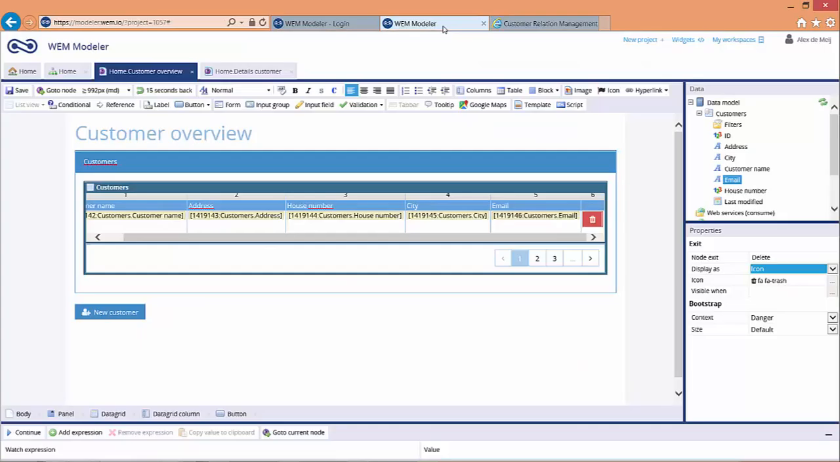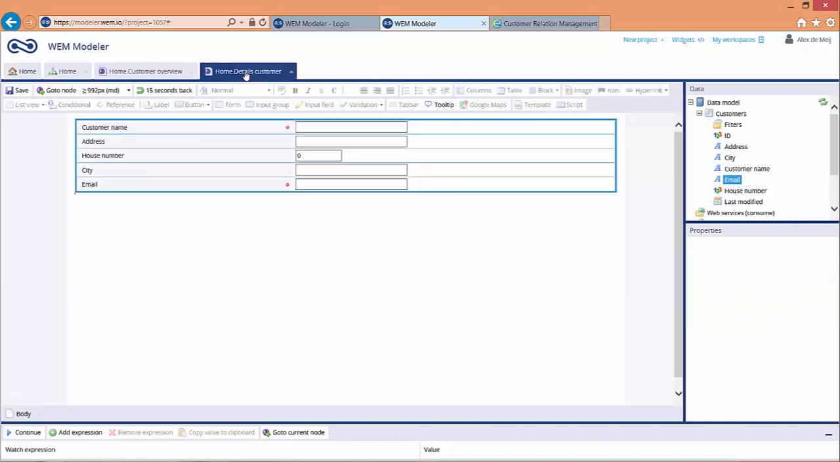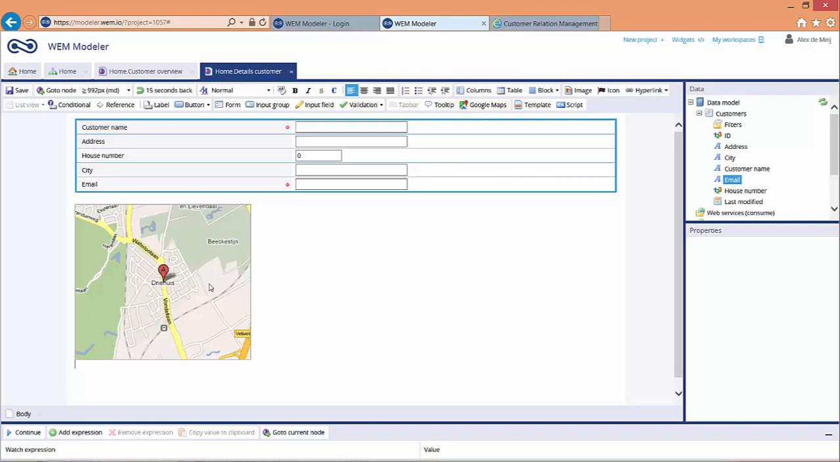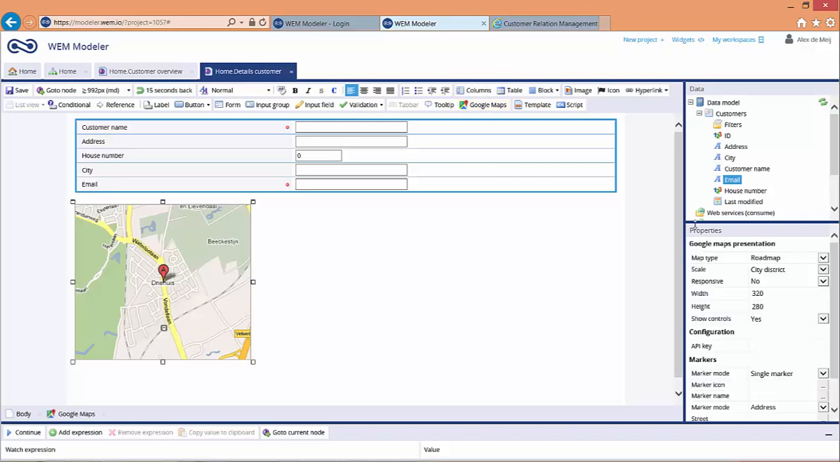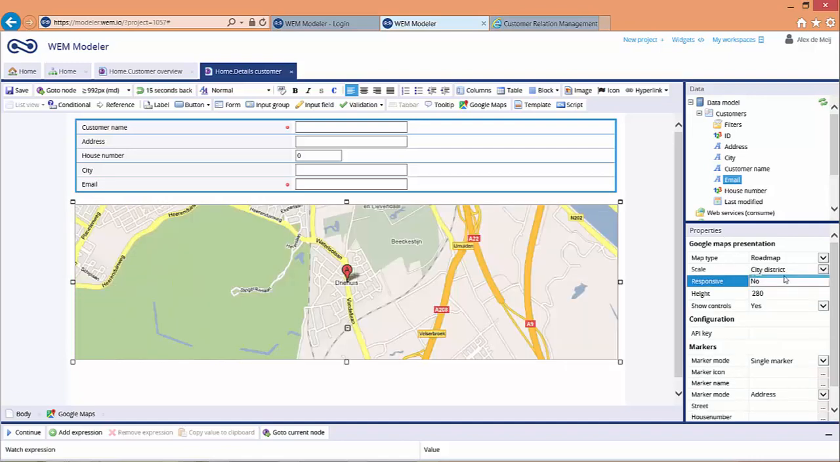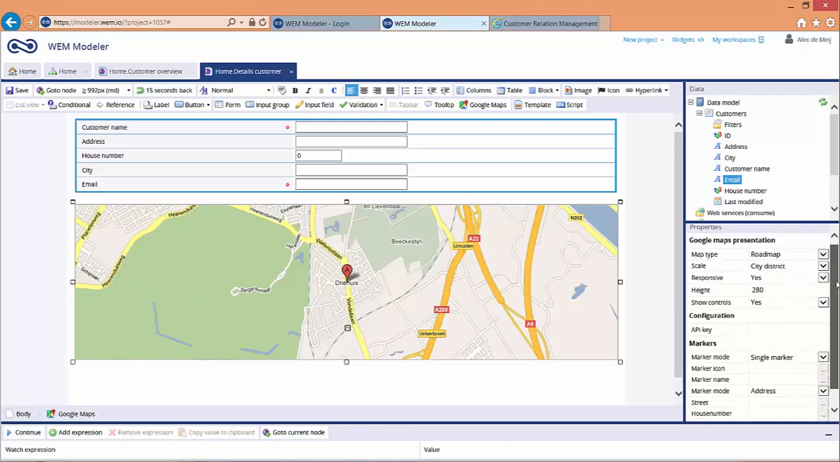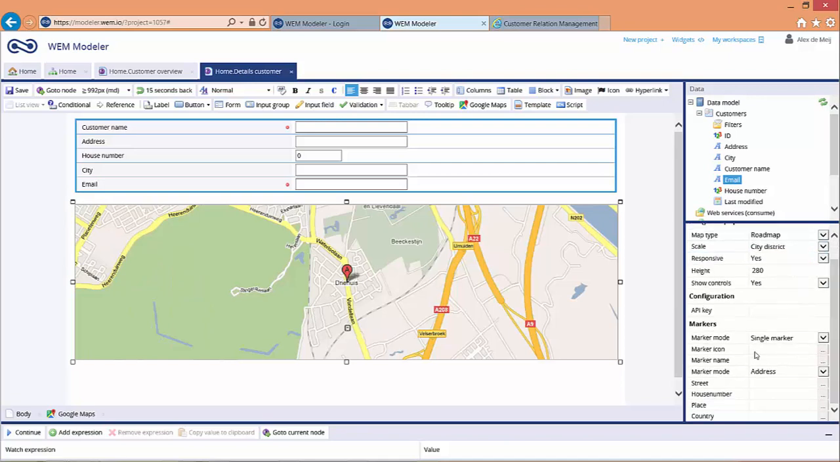I'm going to return to the modeler. I'm going to return to the customer details. So what I want to do, I want to have the Google Maps widget inserted into this form. So I'm going to click on the maps, click on them, and on the right side there are the properties of the Google Maps presentation. So I want to have this one responsive, and I want to fill it with the address of this customer.